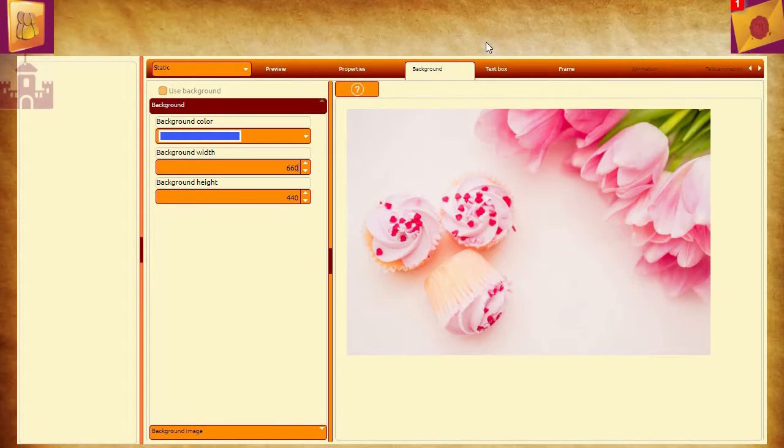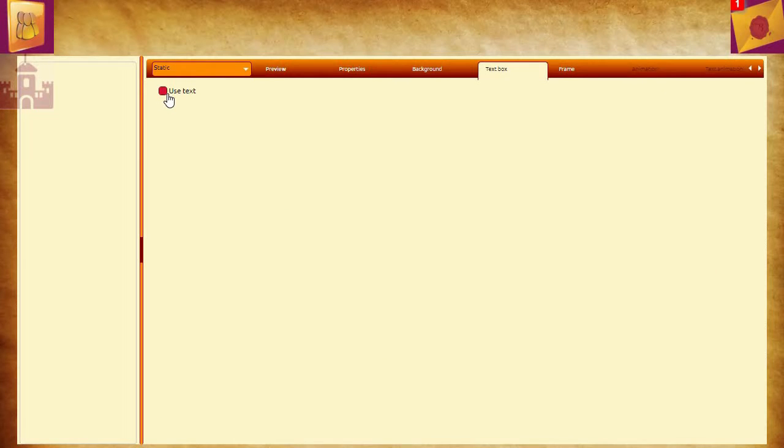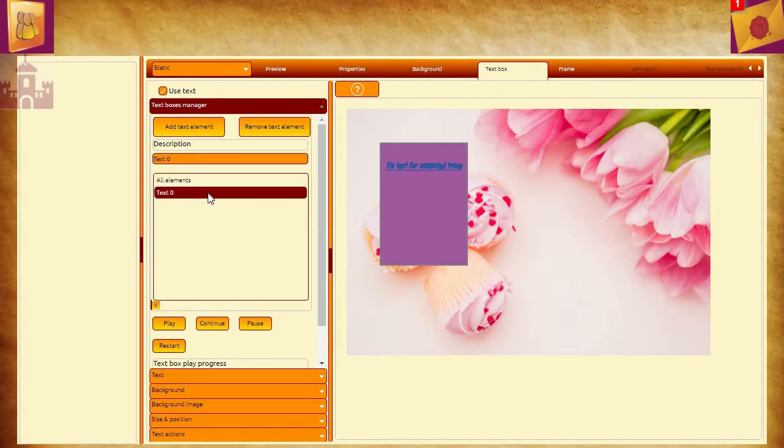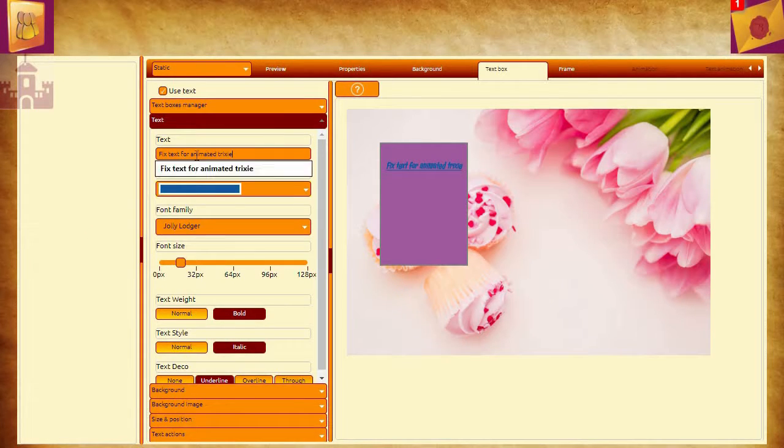Now go to the text box section and check the Use Text Box to make the tabs appear. The first 2 buttons allow you to add or remove text elements. All the created text elements are displayed under the buttons. Select the one you want to edit and click on the next tab.